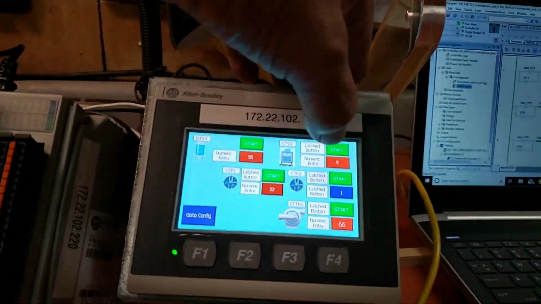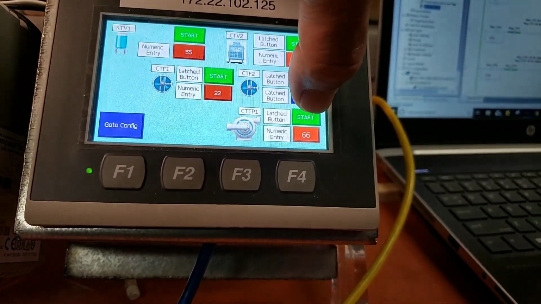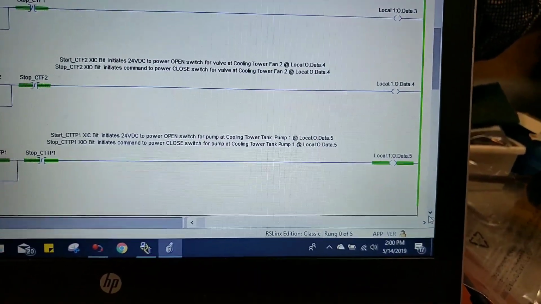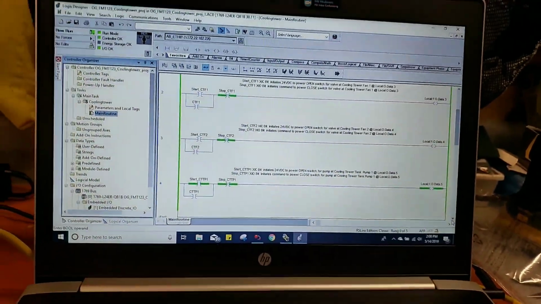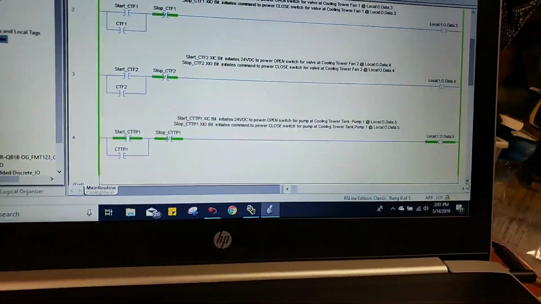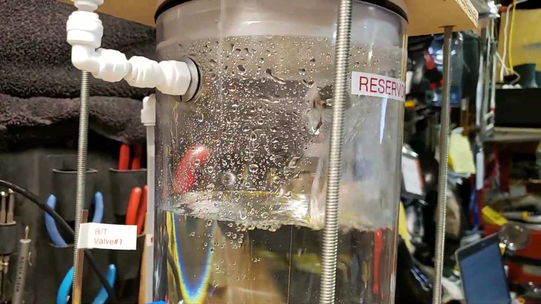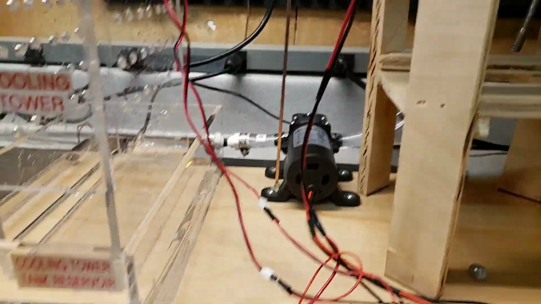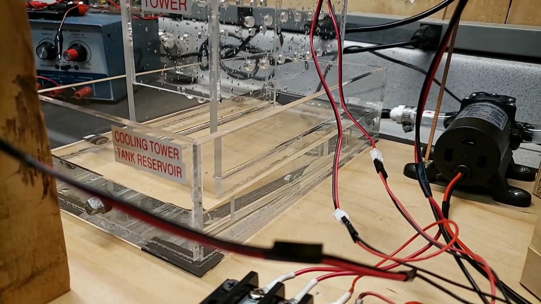I will do that by pressing CTT P1, which is cooling tower tank pump number 1. As you can see, it is green on the program switch right there, which is on rung number 4. And as you can see, the water is flowing into the reservoir tank from the pump that is extracting it from the cooling tower tank reservoir.